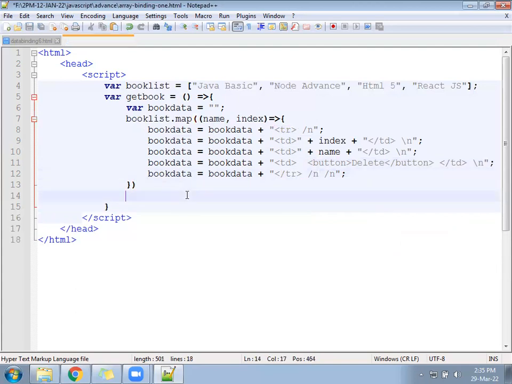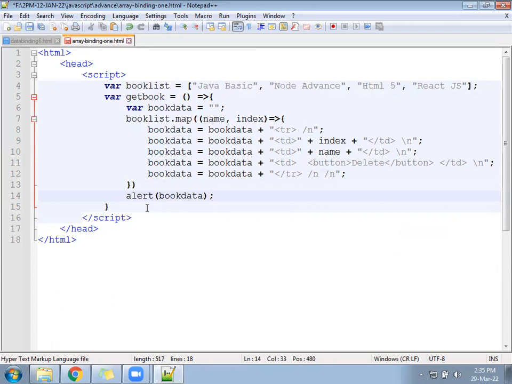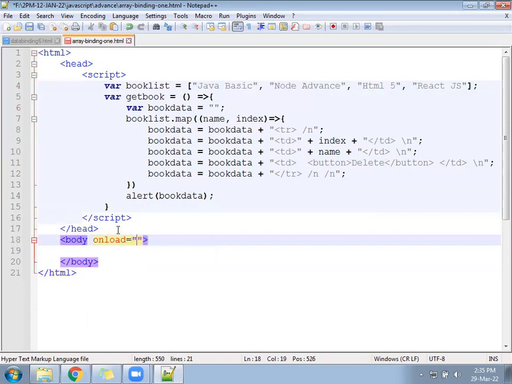At last, we need to run this and get an alert and see what is coming under the book data variable. This get book function you will call on load of the body. On load equal to, you will call the function get book. Okay, check now. Once the alert comes, you will get the list of books.